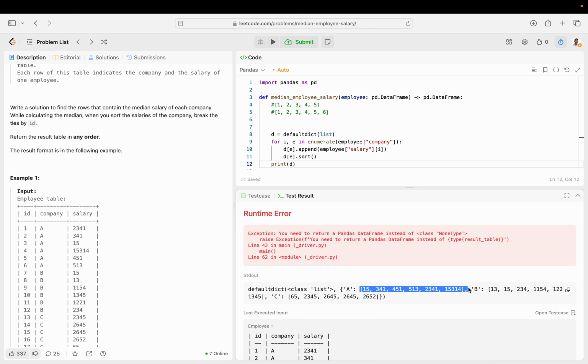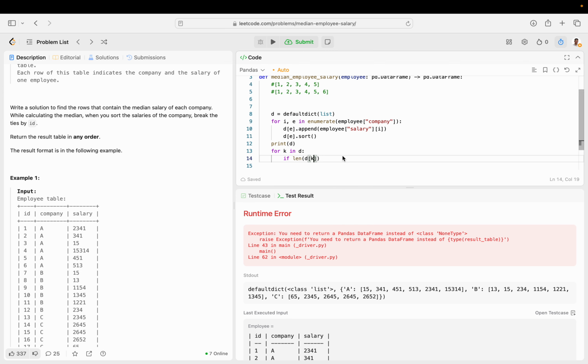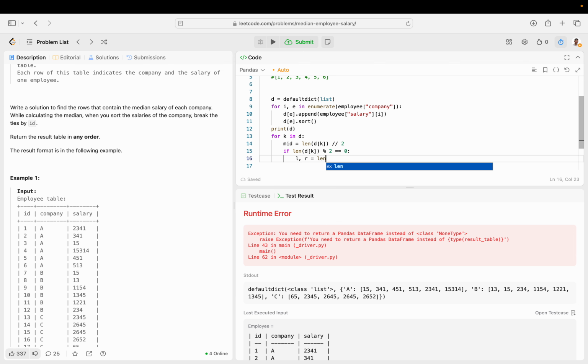So now we just have to do what we did. For K in D, if this is an even length, so if the length modulo 2 is equal to 0, then the mid is always going to be length of D of K divided by 2. In that case, let's call this left, and right is going to be mid minus 1 and mid, because 0, 1, 2, and 3.